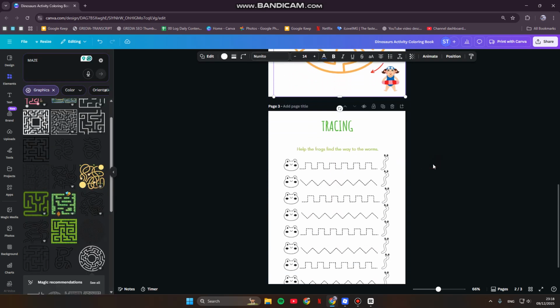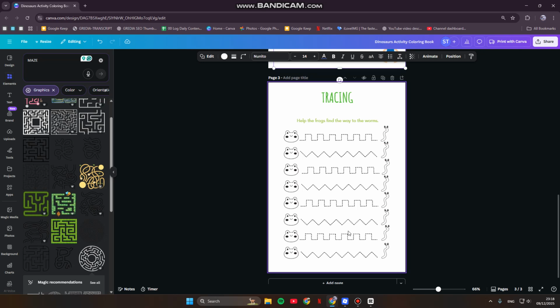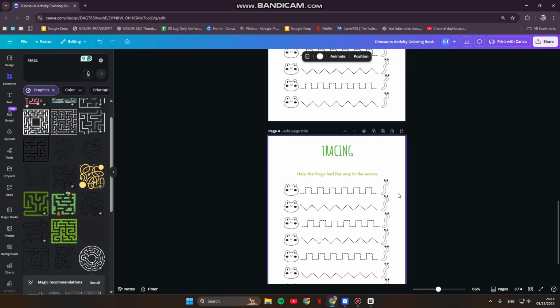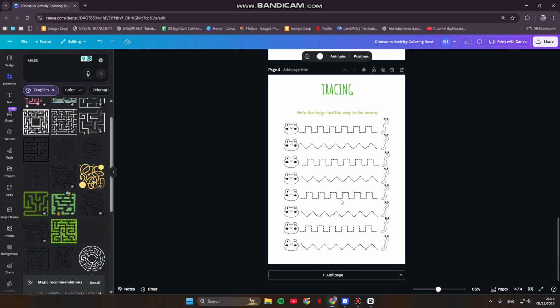And now for tracing pages, you can use dotted fonts or shapes like this to create alphabet and also line tracing pages like this. And next, once you finish one page, you can just duplicate it. You can just change the content but keep the same layout. So this will save tons of time and makes your book look consistent.